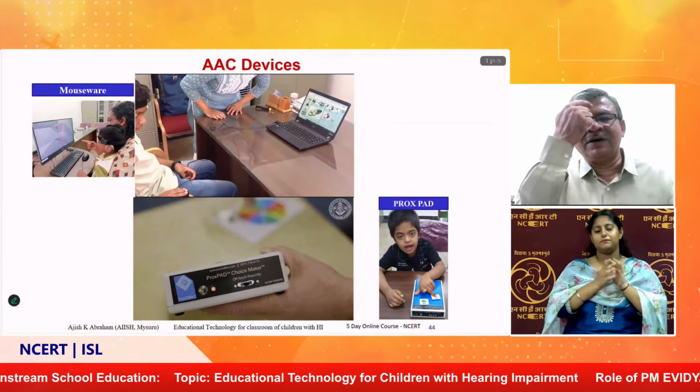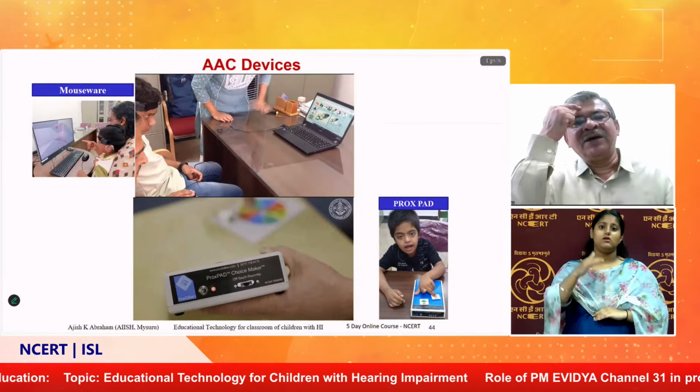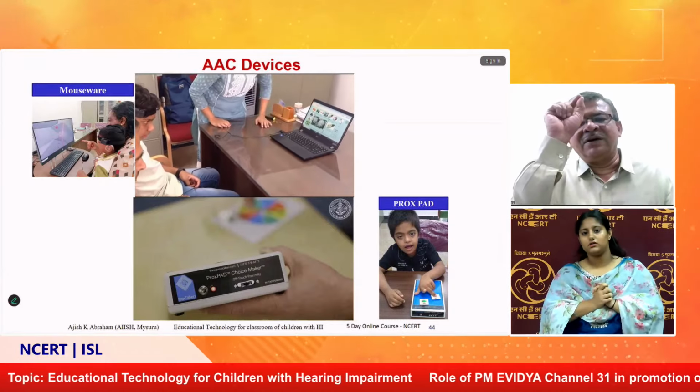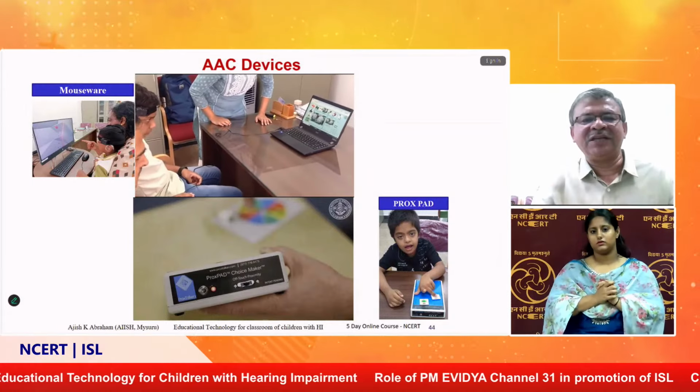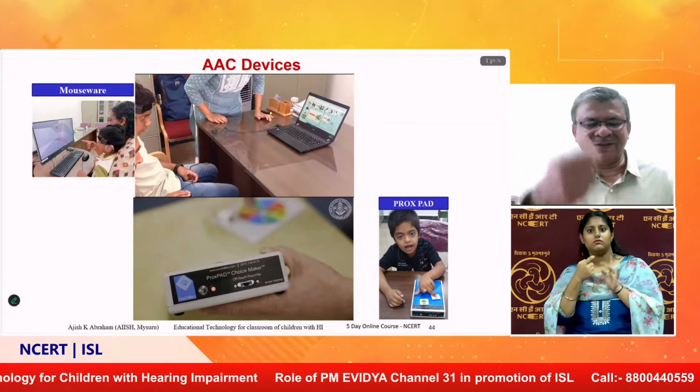There is something on his head, and that is a pointer. That's a laser pointer, which we use in our presentations, the same kind of pointer. With that pointer, he is selecting a particular icon on the laptop. So this technology is called eye gaze technology.